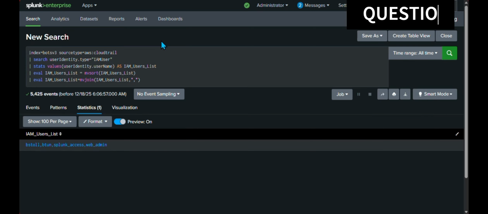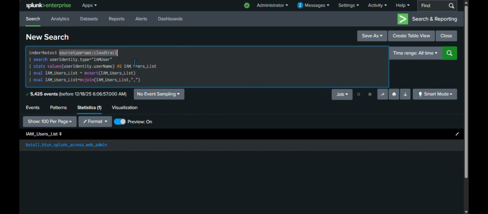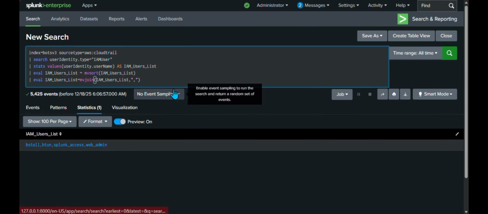Question one focuses on identifying IAM users that access the AWS services. Using the source type AWS CloudTrail, this query filters the IAM user activities and extracts the unique usernames that attempted to access the AWS services. When I run this query, the result is shown below as the IAM user list. This has been formatted with commas and without any spaces by using the last line of the query, as stated in the question requirement.